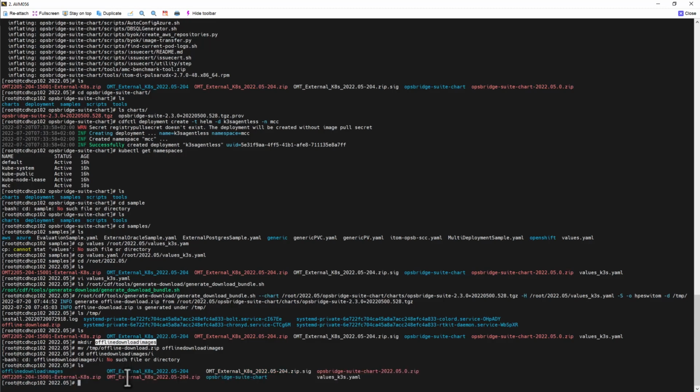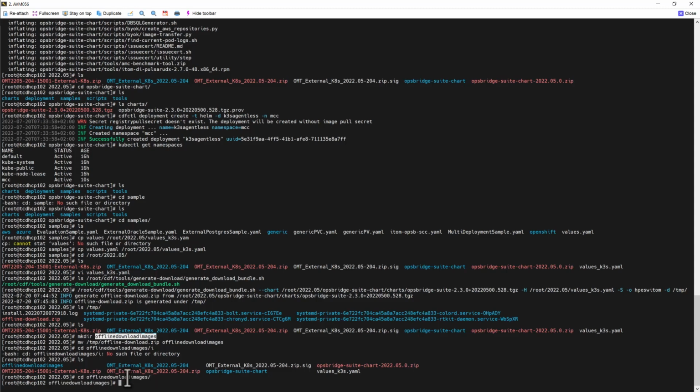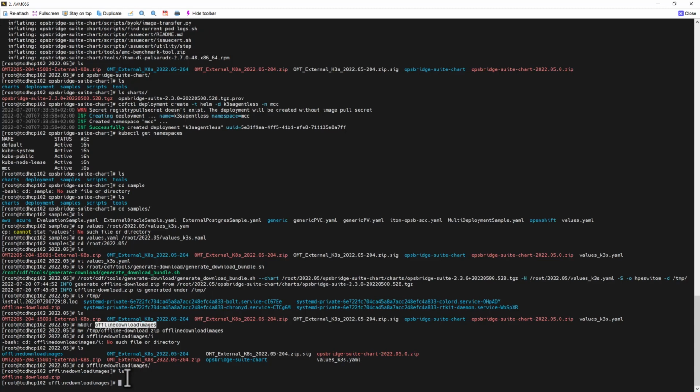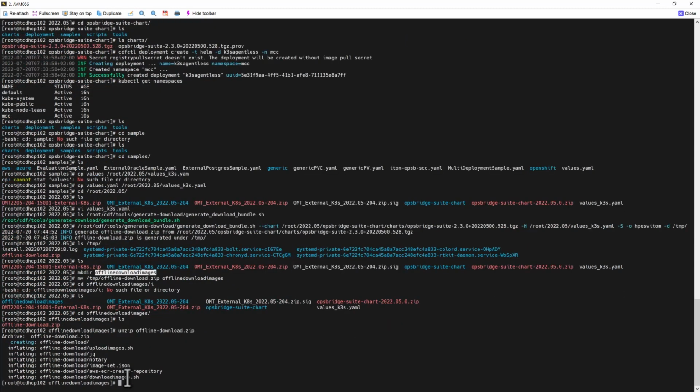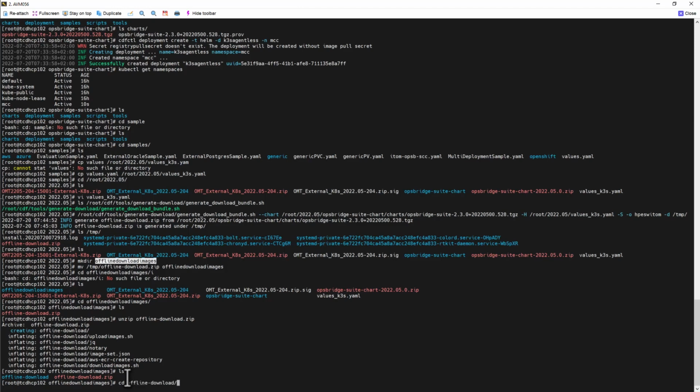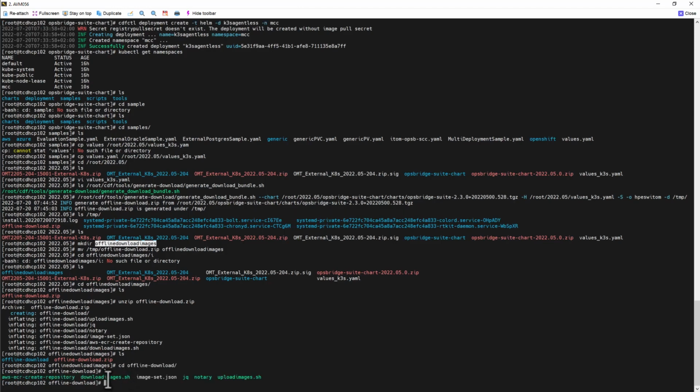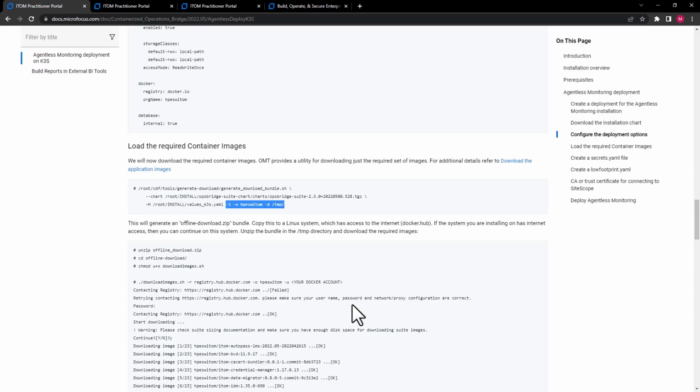Something went wrong. Give me a moment. Yeah, the file is here. I would unzip the content, and once I unzip the content, I do see that there is this offline folder, and it has a download images script also. They're asking us to add execute permissions, so this already has execute permissions, and now I would go ahead and download the images. Here is where you will be giving your Docker account details, and it will download the content from your Docker registry.